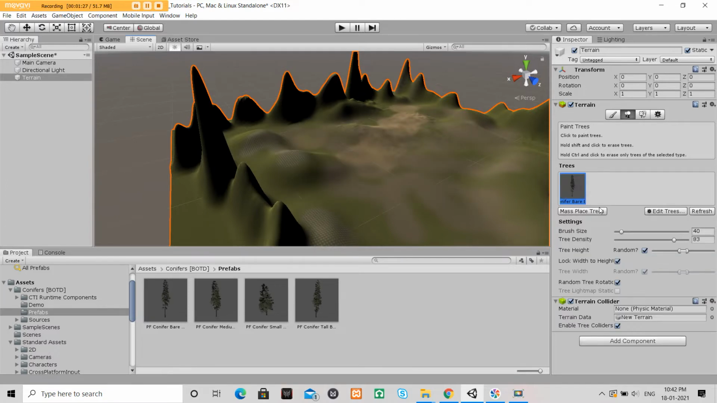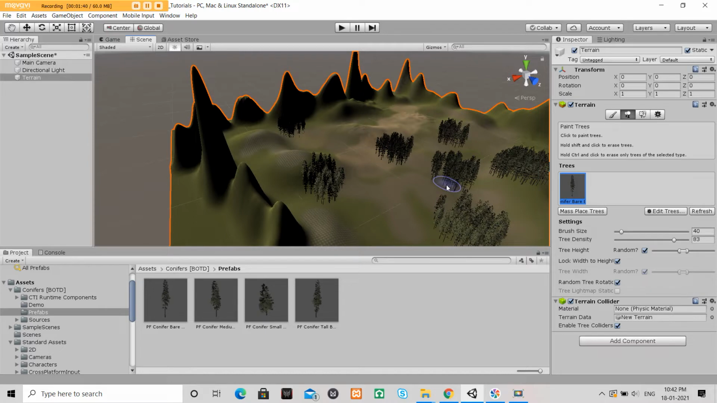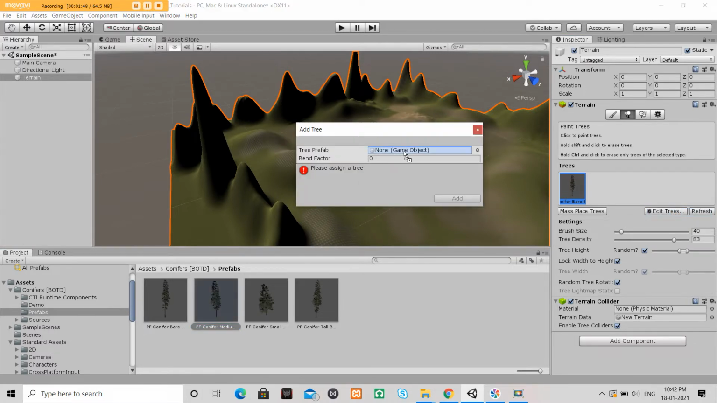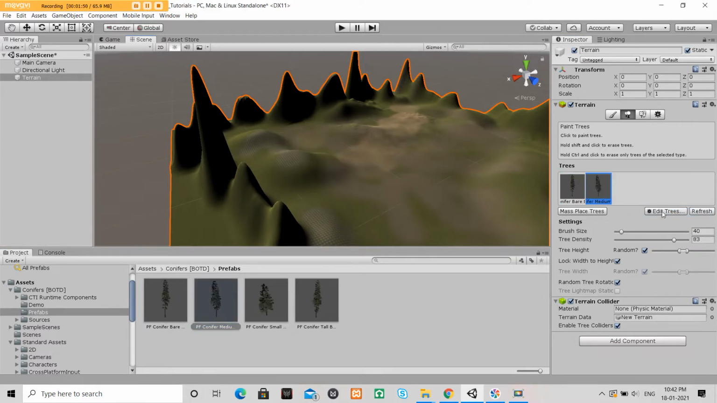Just click on it and you can see a conifer is added, and if you select this, we can now place the trees inside our terrain. So I will just undo this and I will show you a better option to place the trees here. So just quickly I will add some more trees. Just select this and put it over here.